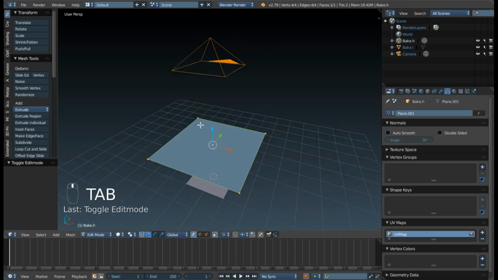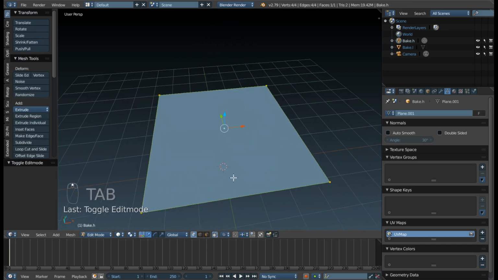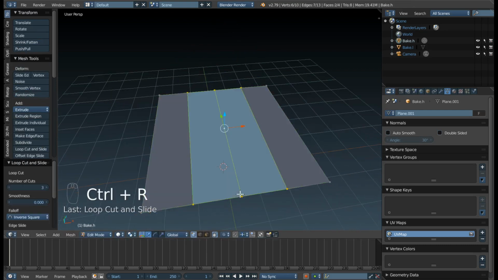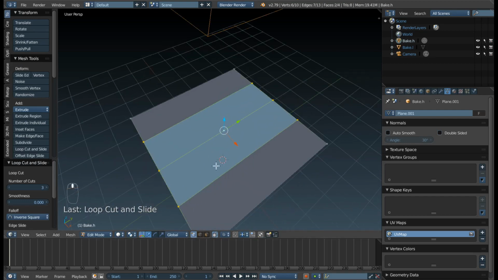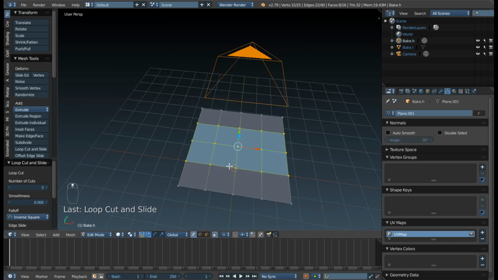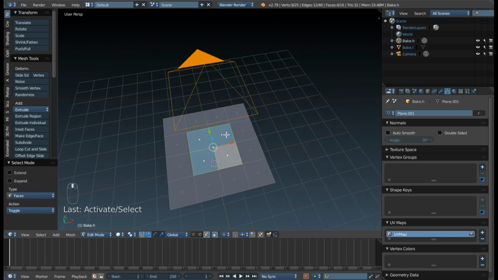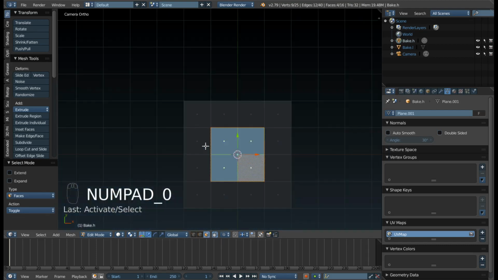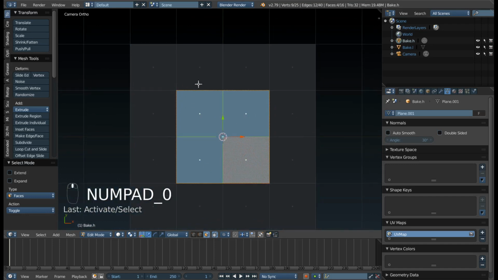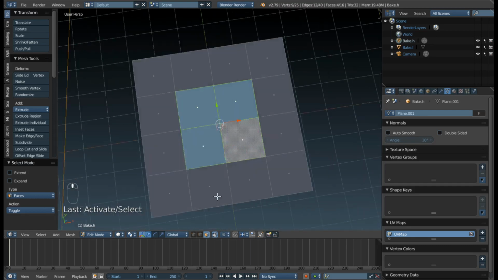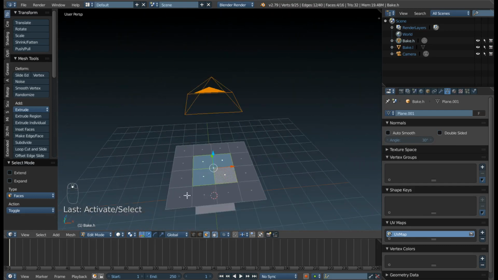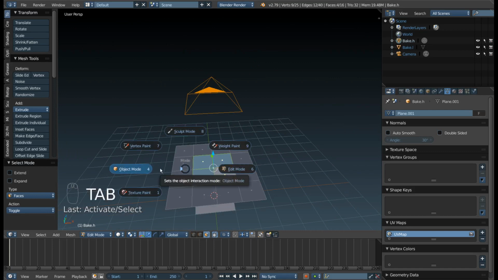Now tab into Edit mode and add 3 loop cuts from one side to another and 3 loop cuts from the other side. And now we have a 4 by 4 square, and the 4 polygons inside will be our seamless tile. If we look at it from the camera, we can clearly see that only the polygons we selected are in the focus of the camera. Other polygons are outside of the focus of the camera, and that's exactly what we need. Now our high poly is really ready for sculpting.